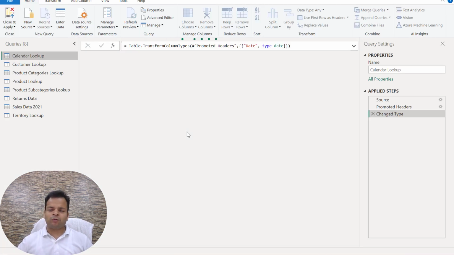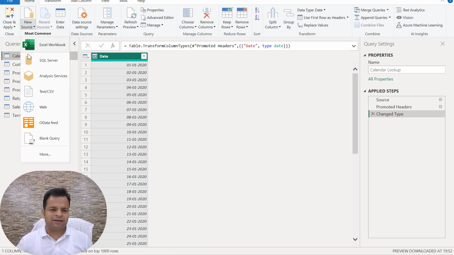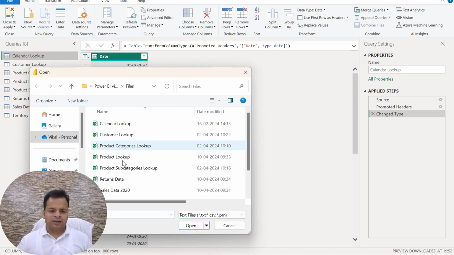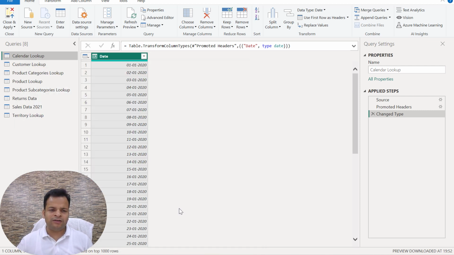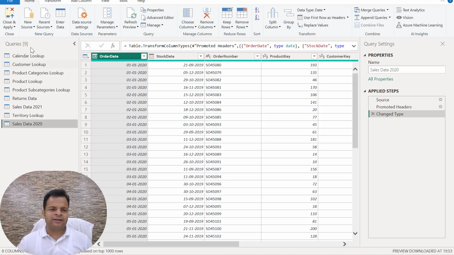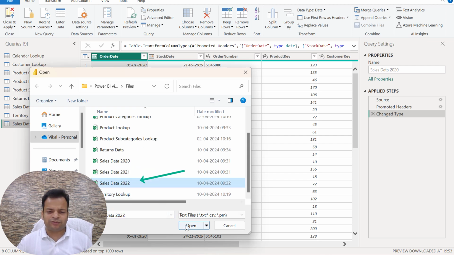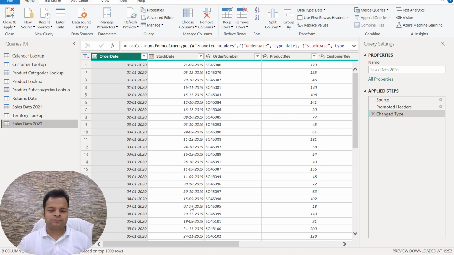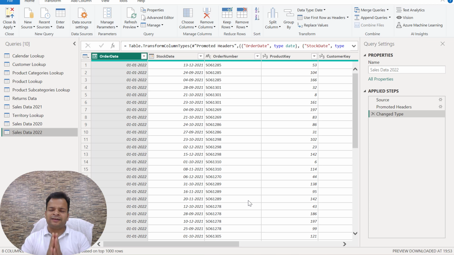It is loading my Power Query, and it takes some time, depending basically upon your data size. Now in the new source I am taking Text/CSV. You will see here we have sales data 2020. I am going to import it. Open. It is taking time because of the data size, and it has loaded. Now I'm going to take the new year also, that is 2022. I am going to import this one. Okay, now you will see both years have been imported.